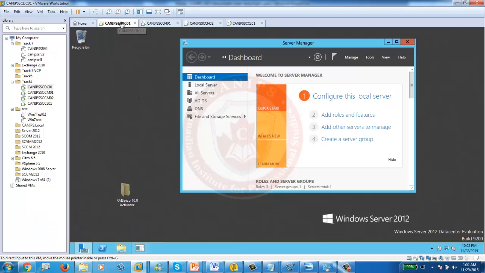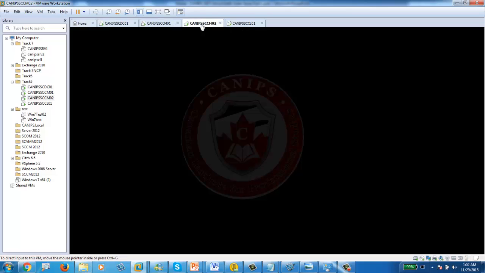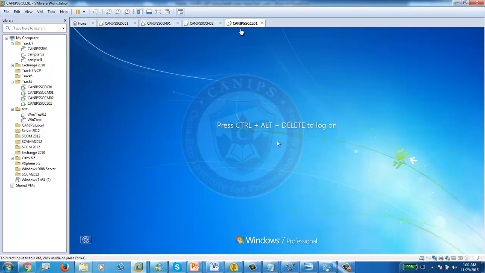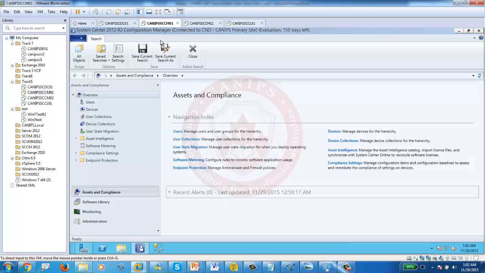Now, I do have my infrastructure ready. That is our server. This is my DC. This is my SCCM. This is SCCM2. And this one is just a client that we're going to use as a reference and we'll capture it from SCCM. Now, in order to do this, we need to have few things ready for this environment.